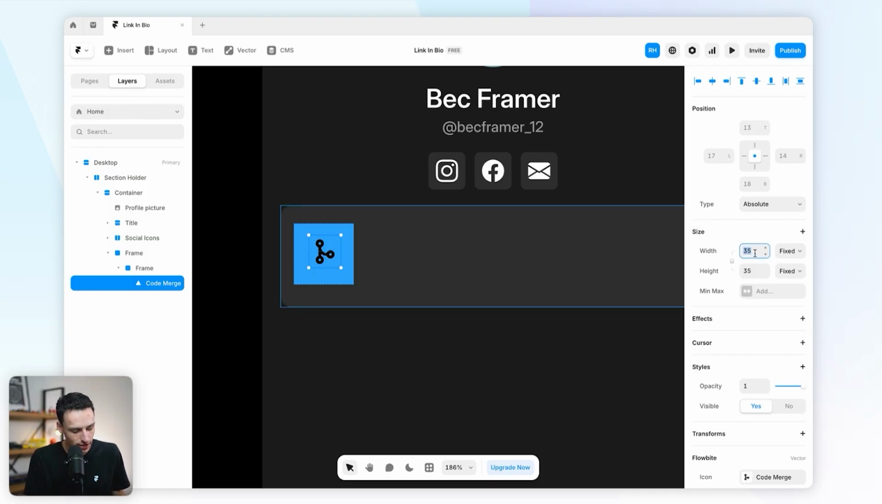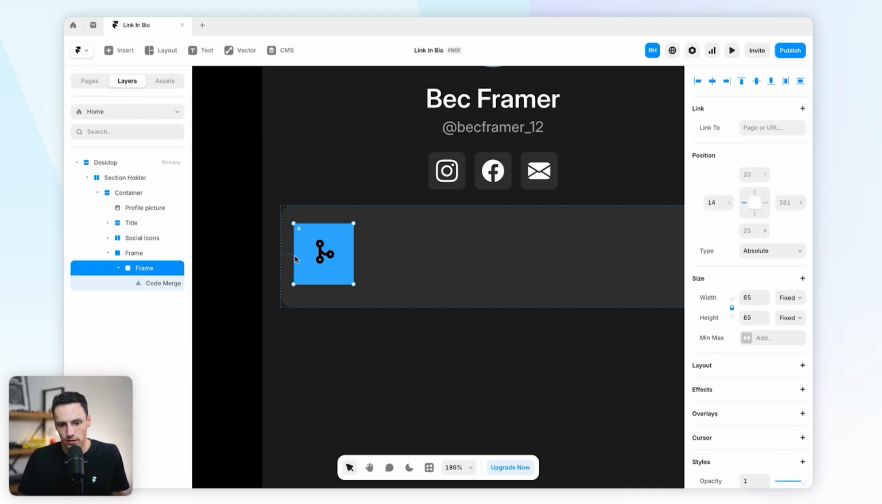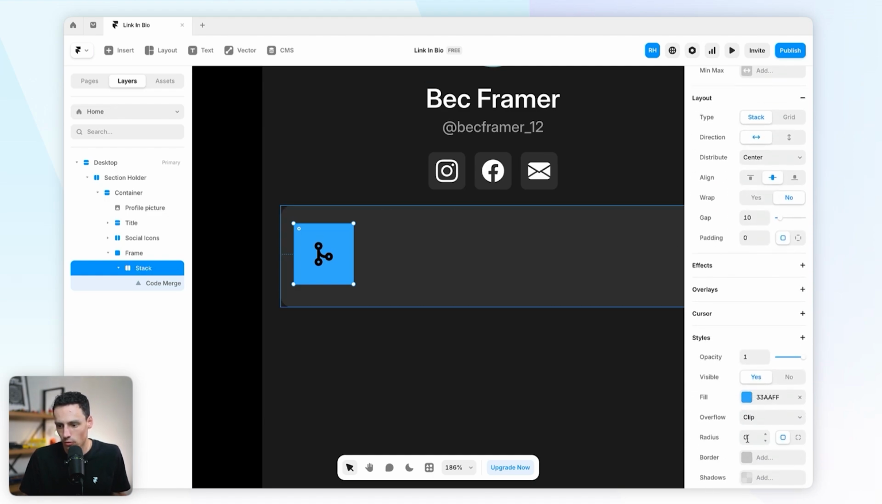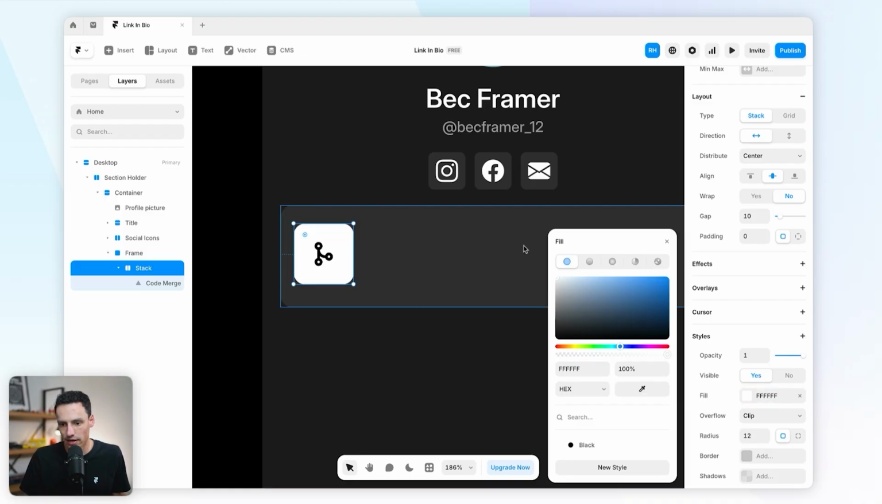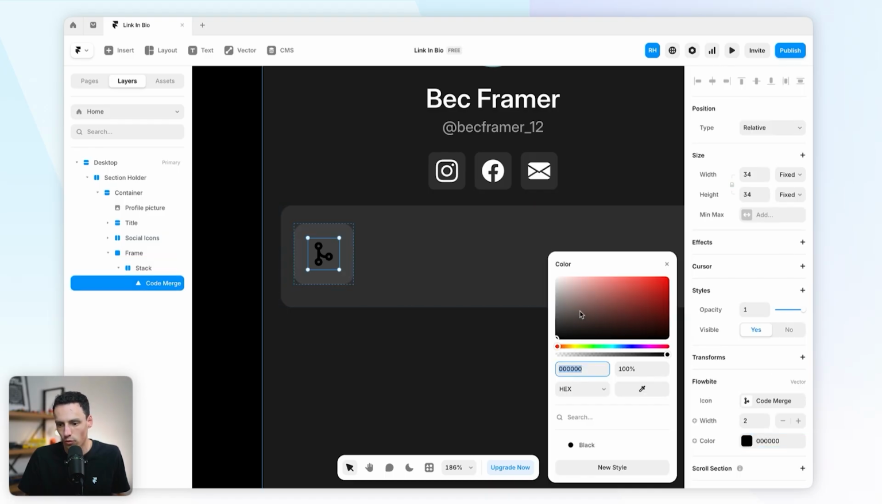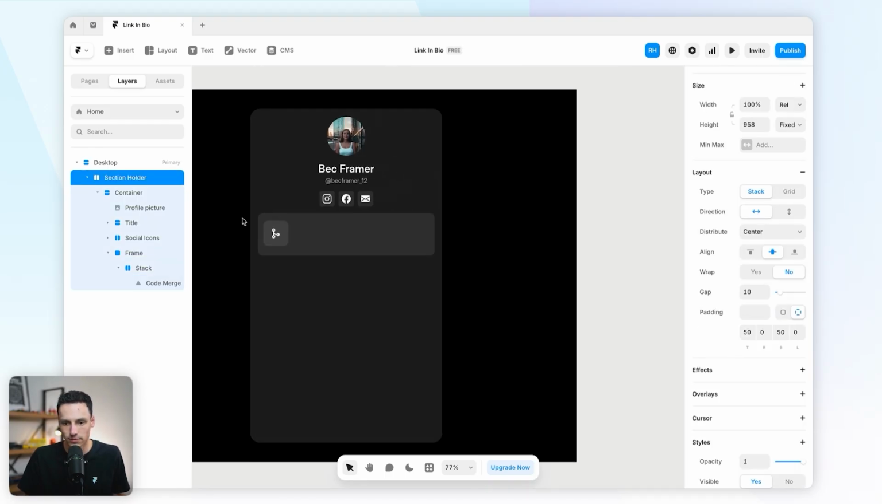Let's set the height of this to be 34 pixels. Inside this frame here, we're going to turn layout on to make sure it's centered. We'll add a little bit more of a radius as well. And let's also set our background color to be fill and drop the opacity so everything is still on brand. And we'll make the icon color white.